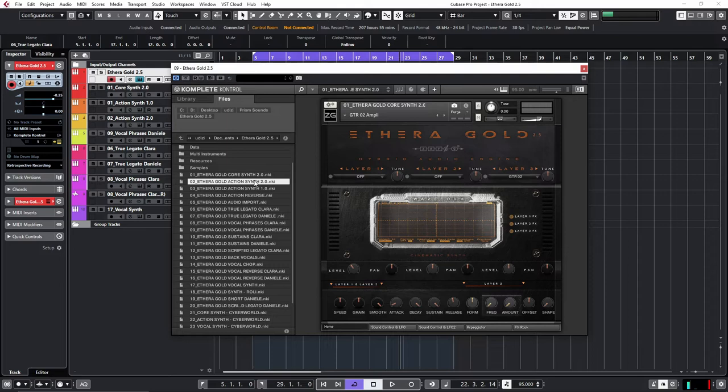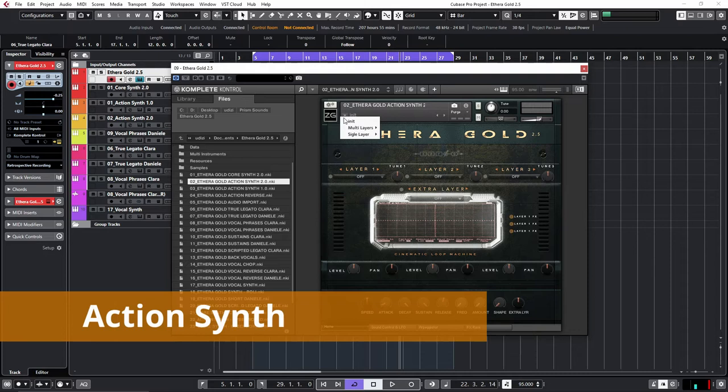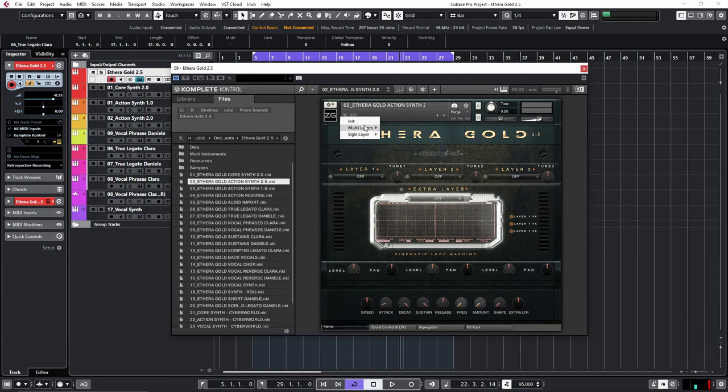And again, this is wavetable and loop based. So we have multi-layer and we have single layer. Let's try this one. We have a lot of things to choose from. So we have some hybrid drums here, hybrid layers.